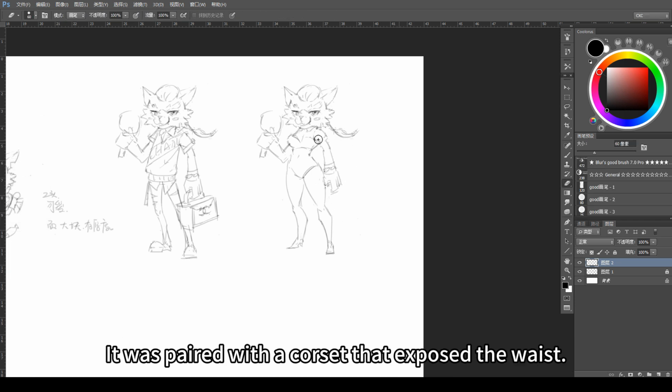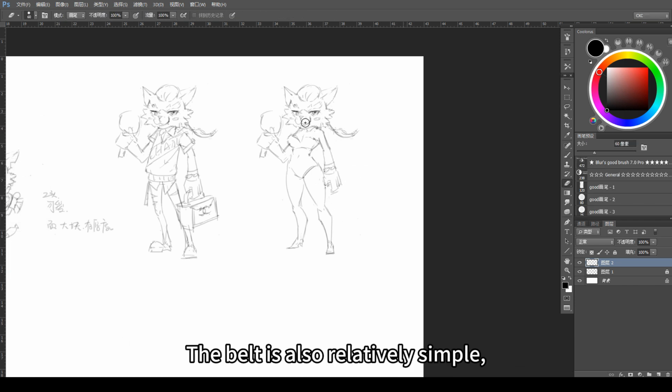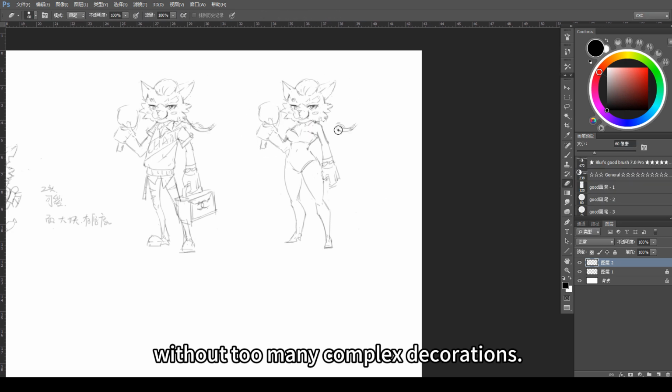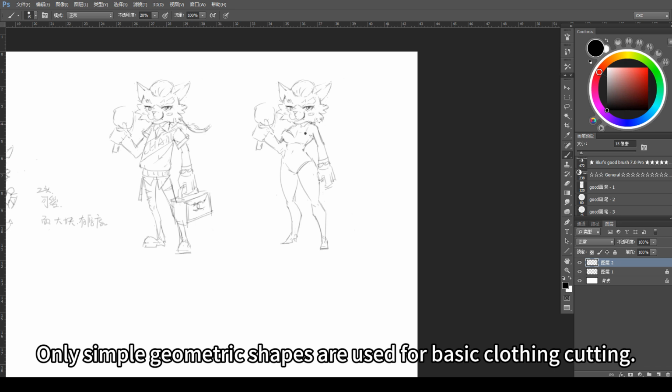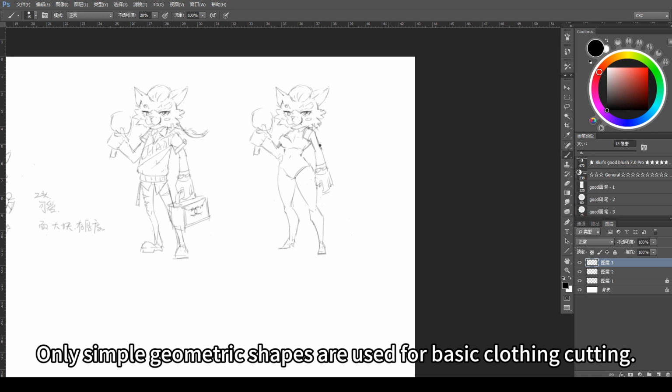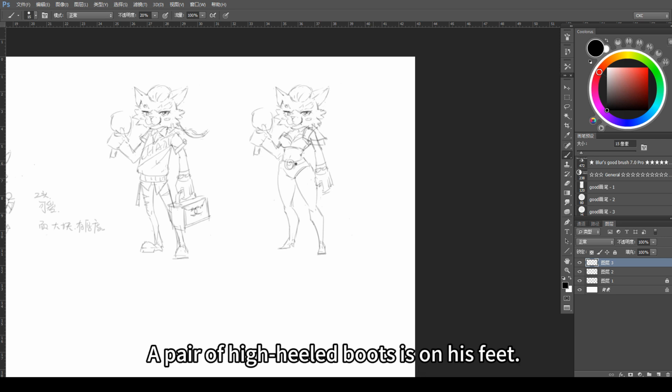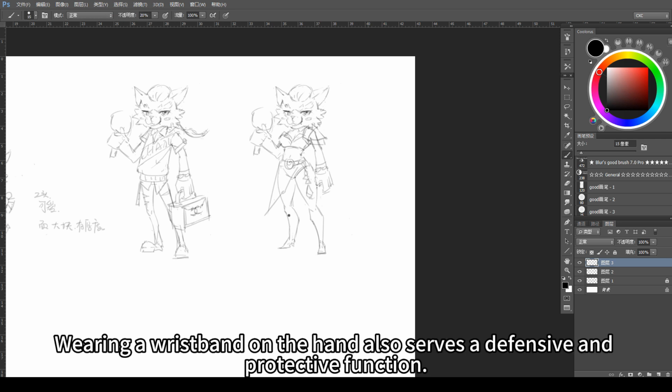It was paired with a corset that exposed the waist. The belt is also relatively simple, without too many complex decorations. Only simple geometric shapes are used for basic clothing cutting. The fabric skirt pieces hanging at the waist were also made in an asymmetrical form. A pair of high-heeled boots is on her feet. Wearing a wristband on the hand also serves a defensive and protective function.